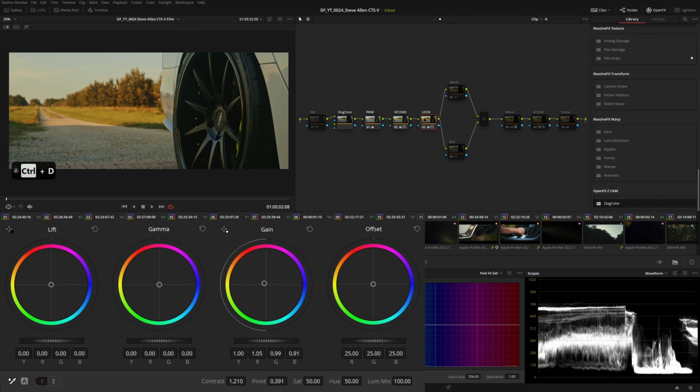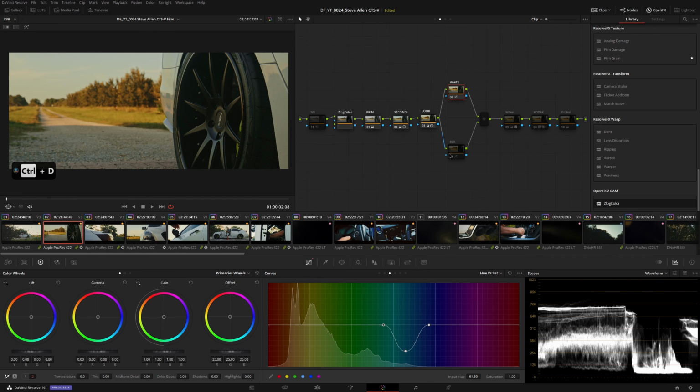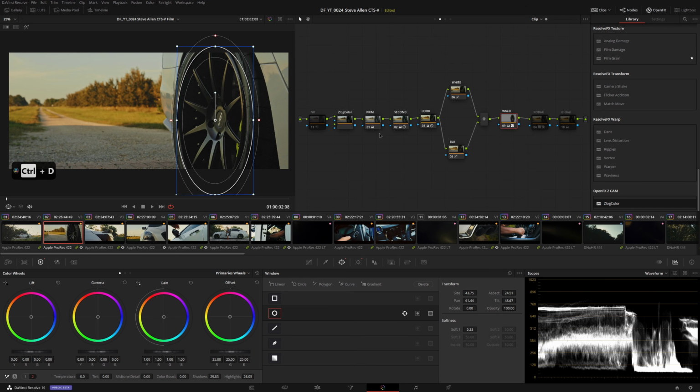Then I move on to my look node, and the look node is again just playing with a little bit of color in the gamma, a little bit more contrast, a little bit more pivot, bumping up the shadows a little bit more, pulling down the highlights. And then I used parallel mixer just to clean up the whites as well as the blacks using the curves. And this is where I'm using power windows again, just to bring some emphasis to the wheels.